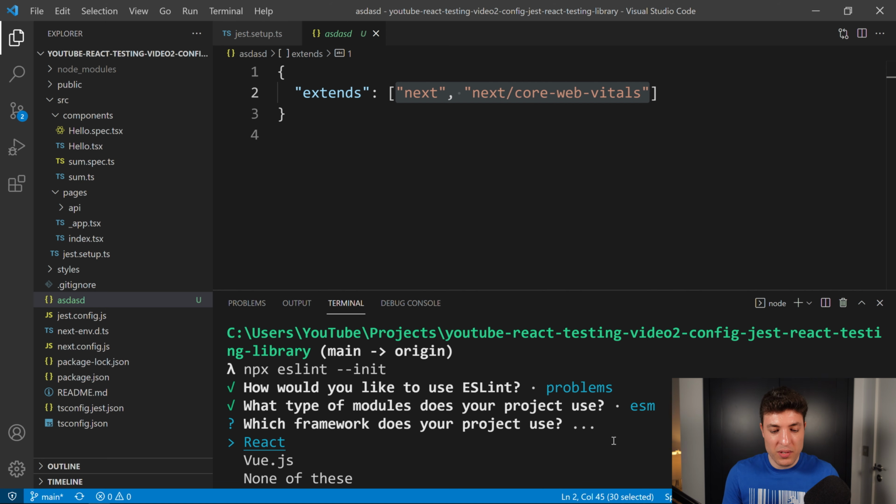We are going to use React. Does your project use TypeScript? We need to select yes. Now we will run it on the browser. We want the file to be in JavaScript. Would you like to install all the dependencies now? Yes, I want to install all the dependencies right now. And this is a very fast process, as you can see.